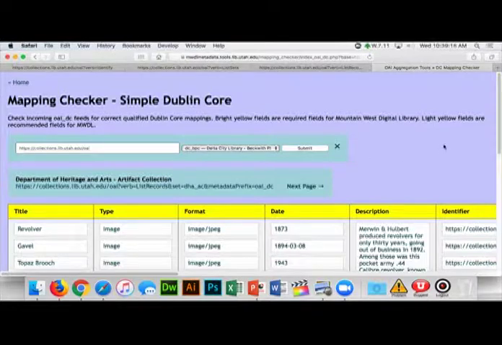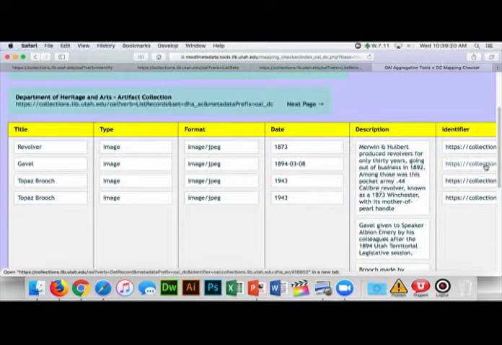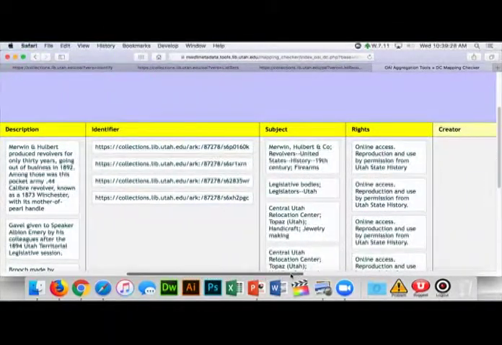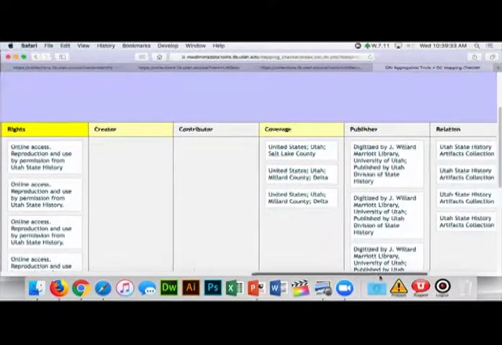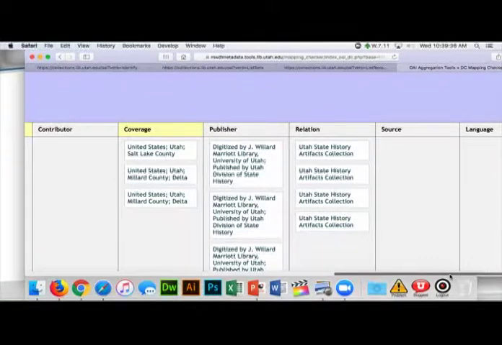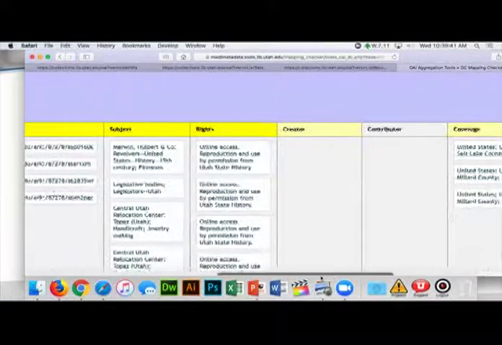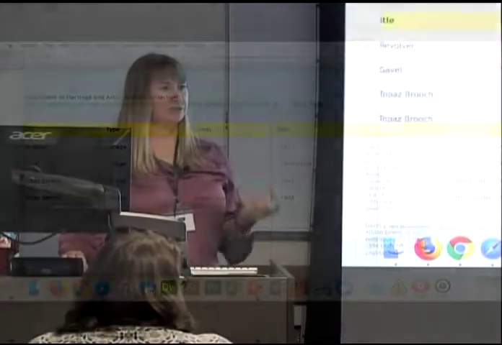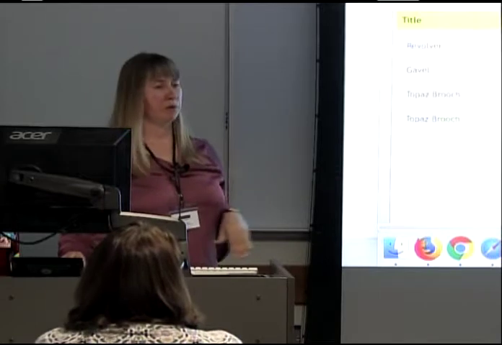And it returns this lovely table with bright yellow highlighting for the table headers for the required fields. And then if we scroll over to the right, the recommended fields, and then just extra fields that you may have mapped. So, for example, publisher, relation, language is hanging out way over here on the right, and I should probably move it. But this is a nice tool because it gives a visual overview of the data that's going to be returned. It's sort of a what you see, what you get kind of presentation of data from your repository and how it will be reflected in Mountain West.